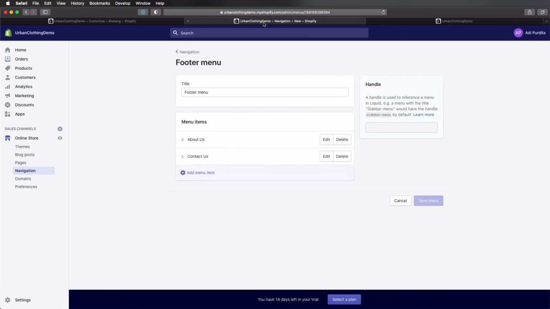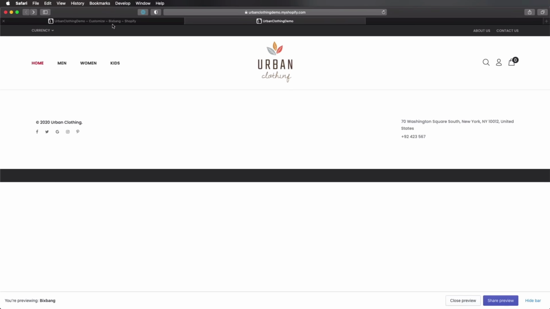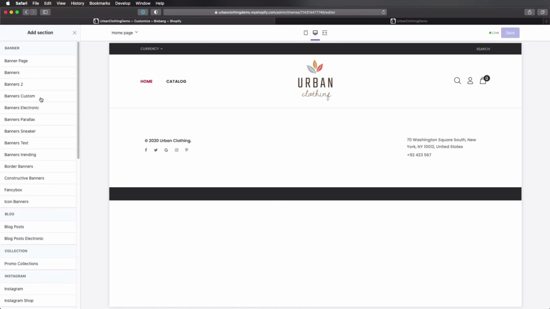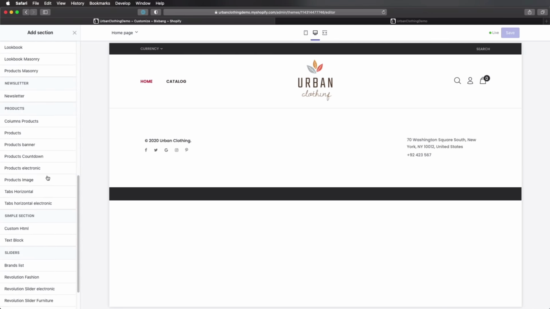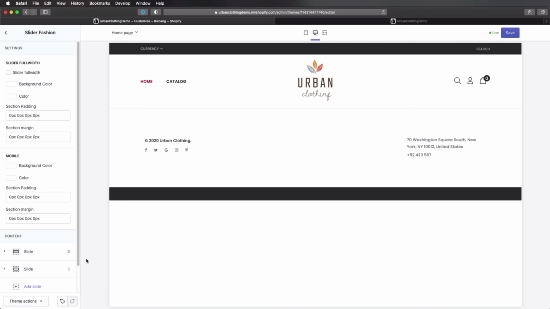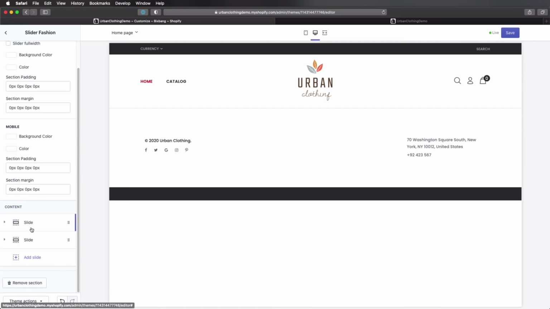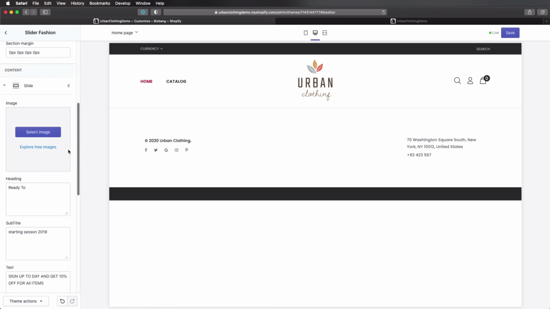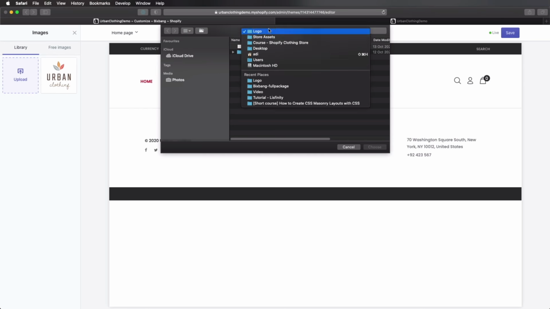For that, we'll go back to our theme customizer and we'll add a section. We'll select a slider. Let's see, revolution fashion. And let's go ahead and add that. And here we can define our slides. So click on each slide. Let's select a background image. Let's upload one.